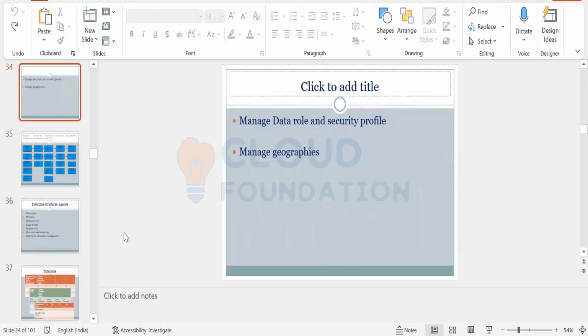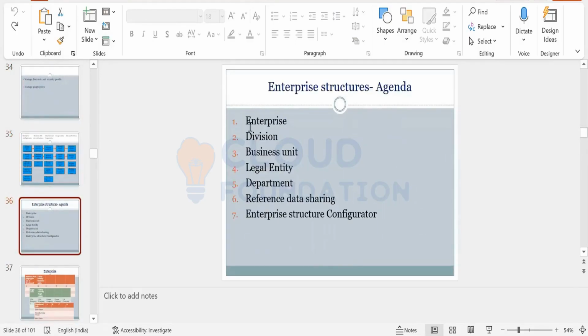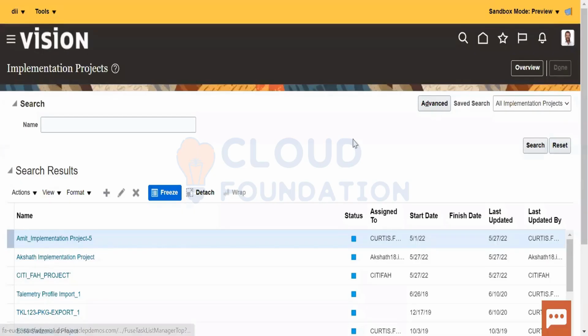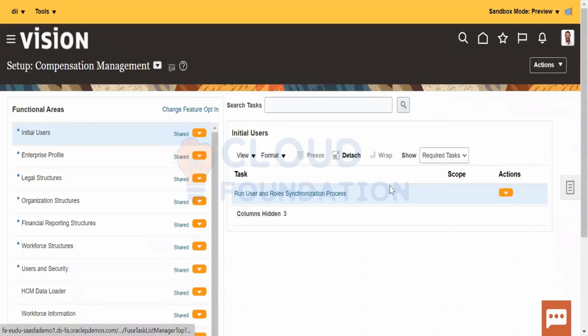Now coming to these applications. How are we going to define these things one by one? Division, business unit, legal entity, department, representative, enterprise. So what is an enterprise? Enterprise is the highest level of structure. Wherever you are stuck, go to the home page.